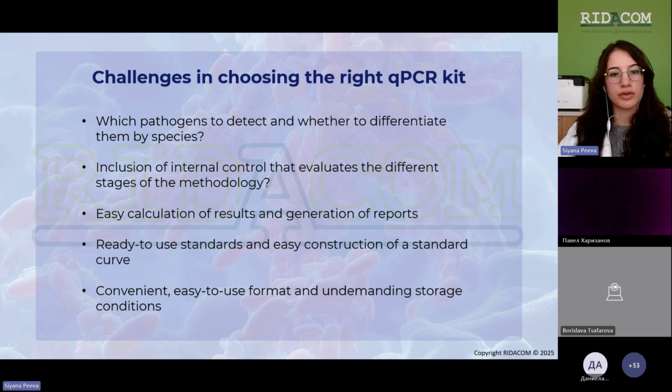What about inclusion of internal control that evaluates the different stages of the methodology? This is very important for the PCR procedures overall, because we have to check if for example, our sample collection was performed rightfully, if the DNA extraction procedure was also done adequately. And lastly, also if the qPCR procedure and the amplification of the right DNA was also done right.